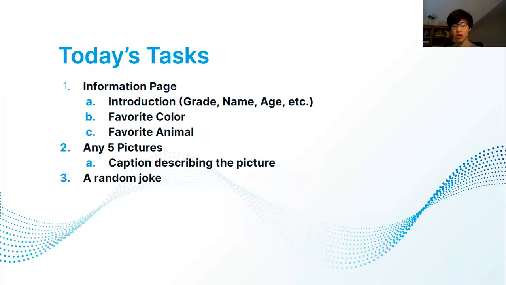So today's task, again, making your own website. There will be 3 pages. One, an information page, where you will introduce yourself: grade, name, age, favorite color, favorite animal. On the second page, you will have any of 5 pictures. It can be a picture of yourself, your family, your friend, or a random screenshot you took. It can be anything. And then 3 is going to be a random joke.